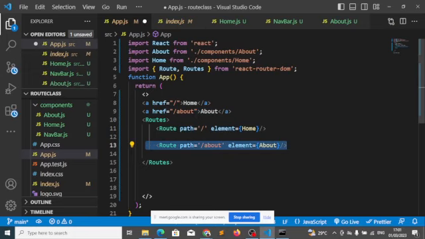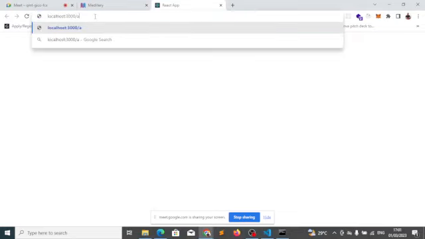So let's move on. But we are not going to use this anchor tag for one reason. When you use the anchor tag, it will make a request to the server. That's part of the problem with the anchor tag. It will make a request to the server and it will start reloading.